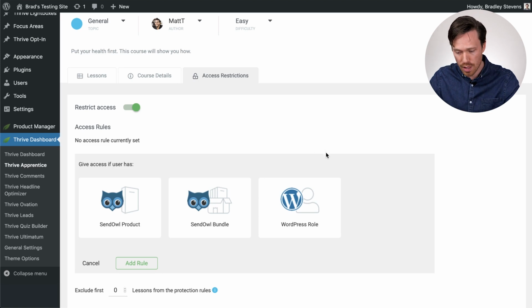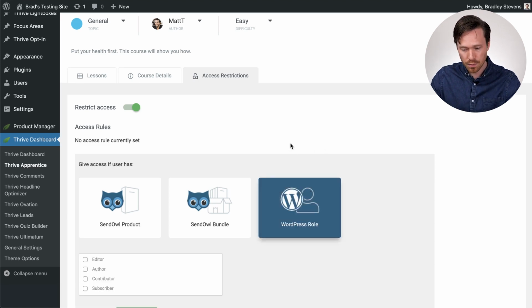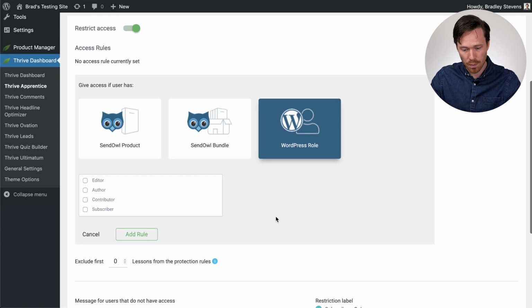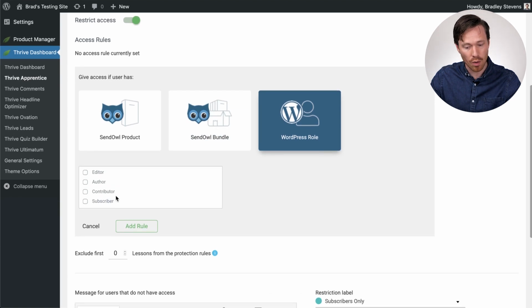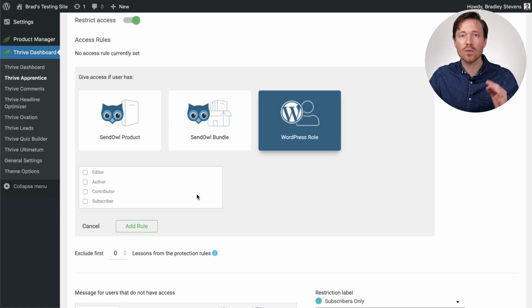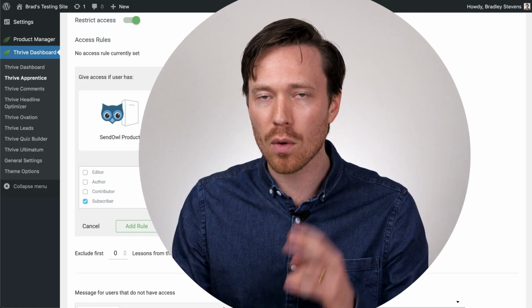But now what I want to show you is if we go to WordPress role, we can set up a rule that protects via which user role they are. There you'll see we have editor, author, contributor, and subscriber. So if you wanted to create a free course, it's as easy as ticking subscriber, clicking add rule, and then that means that someone needs to log into your website as a subscriber, then they have access to the course. It's completely free. But there are 2 plugins that I now want to show you how they work. And they can use this WordPress user role feature in a slightly different way.